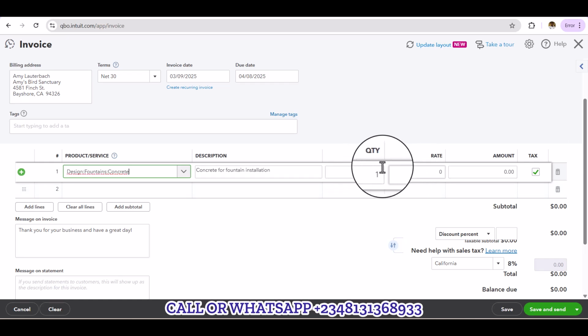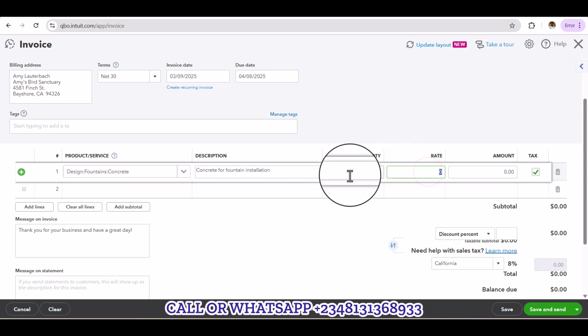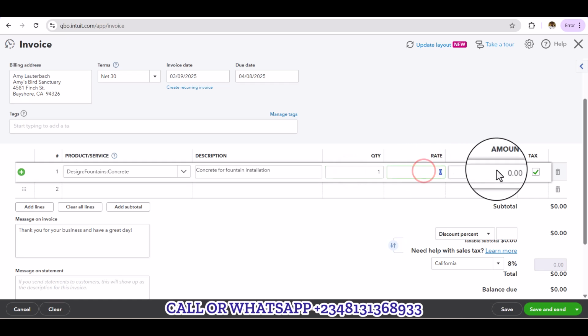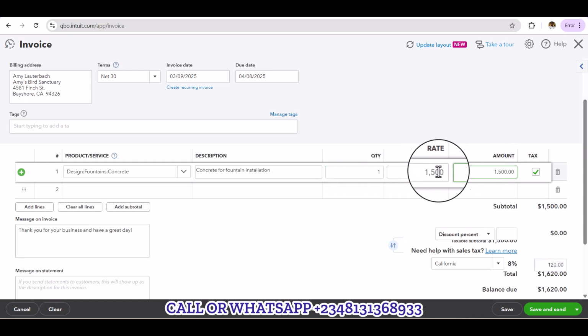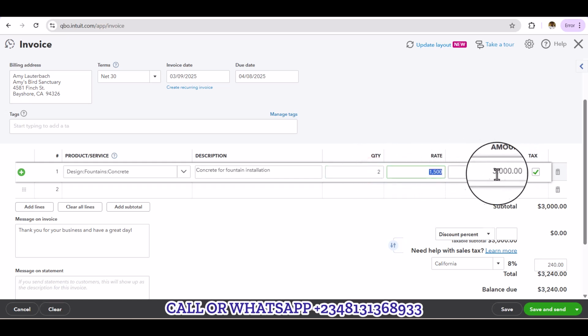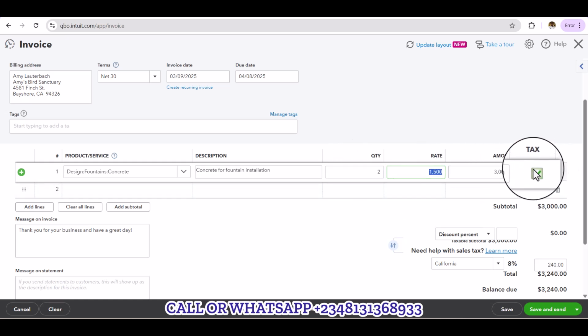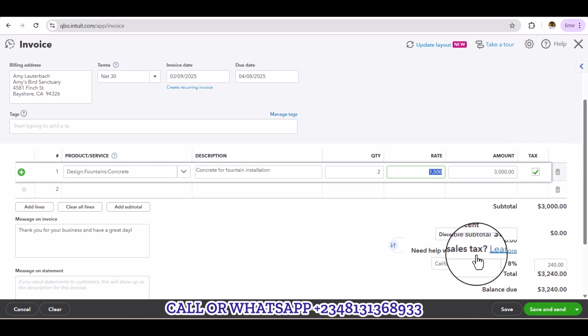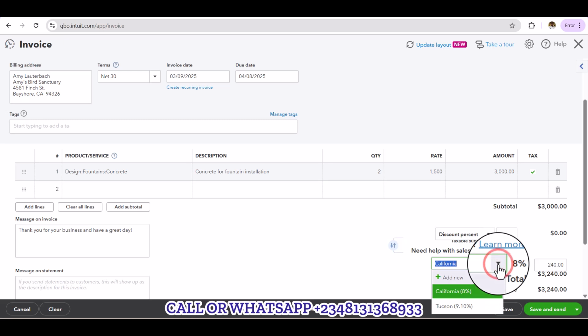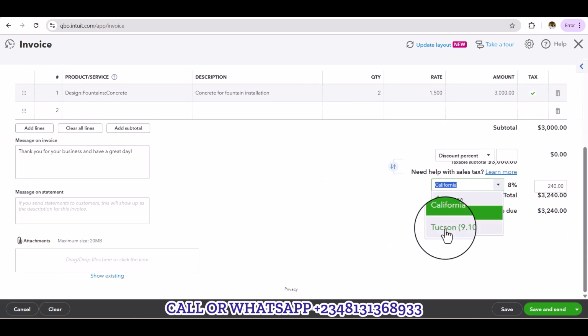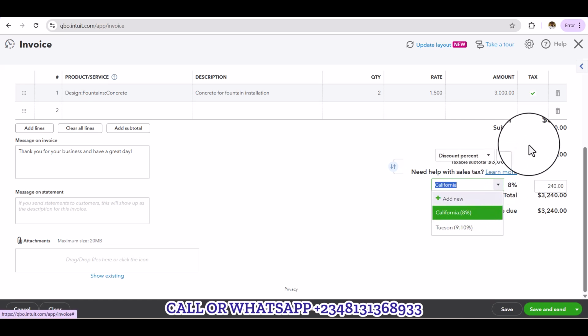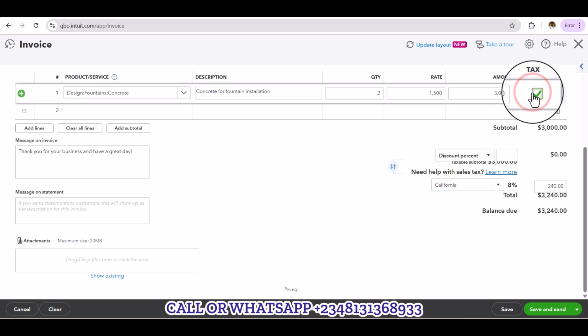Now this concrete will have quantity as 1, then the rate you can specify. So let's say the rate is 1.5, and we requested for 2, so this will give us 3,000. Now if it is a taxable item, you make sure you select the tax button. Then the tax is going to apply here, 8% based on your location. This is California and Tucson, so you can add new to make it more relevant to your own locality. So I'm going to uncheck that so that we don't tax.